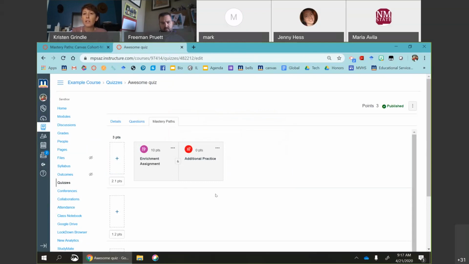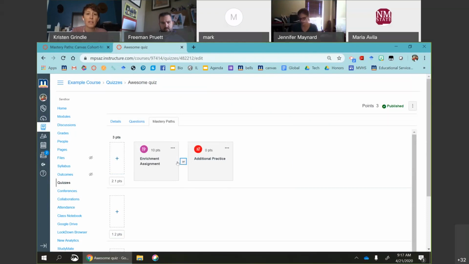Or let's say I want it to be an either or option. You can actually give students choice here by clicking the little ampersand in the middle and switching it to an or. So that's kind of another really cool thing about mastery paths, is you can give that student choice that we often want to give them, but sometimes don't know how, or struggle with managing that.